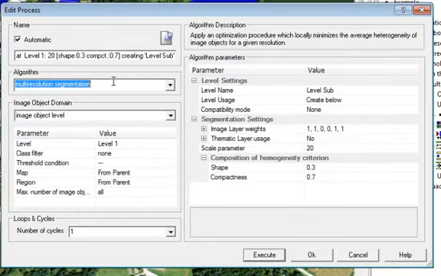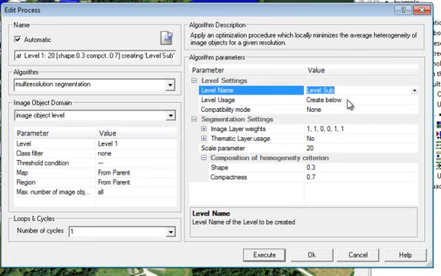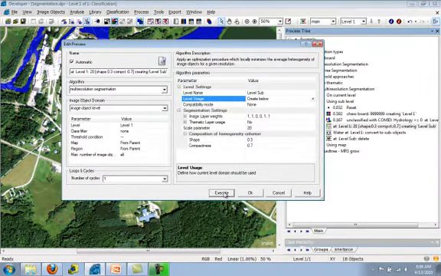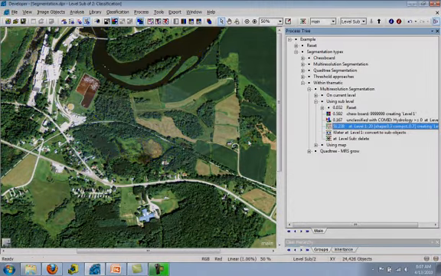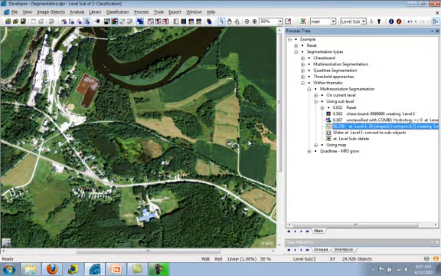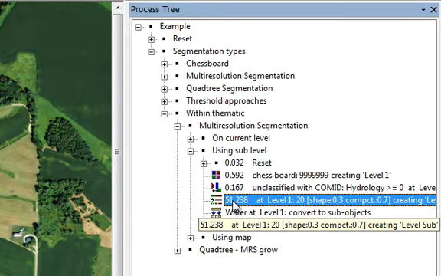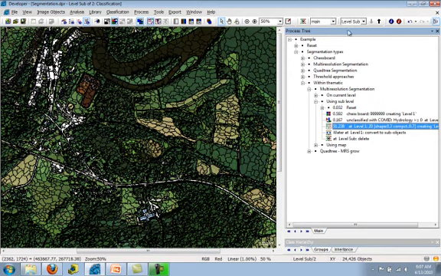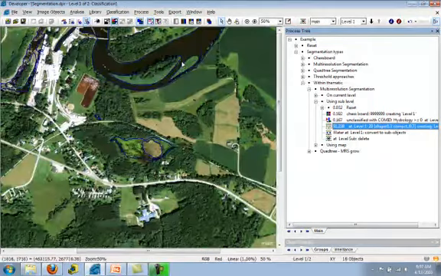And now I'm going to do a multi-resolution segmentation, but I'm going to do it on the image object level, only I'm going to create a new level, level sub, that's below my main level here, level 1. Excellent. Now that's complete. You're going to notice that it ran a little bit faster, 51 seconds, as opposed to a minute for the multi-resolution segmentation. The challenge here, of course, is that our image objects are on a level called sub below our main level.